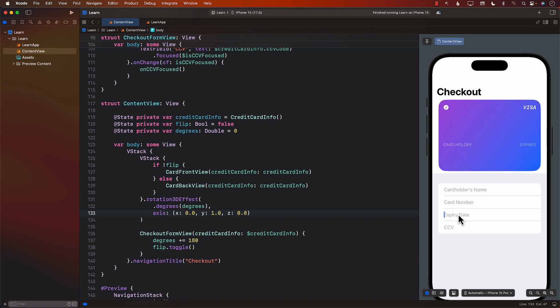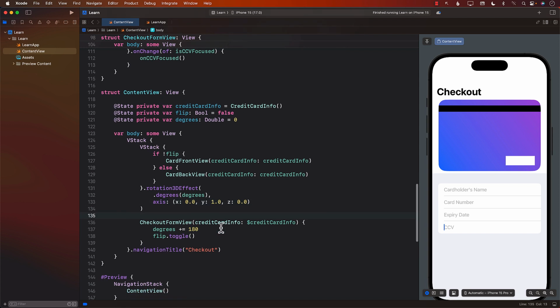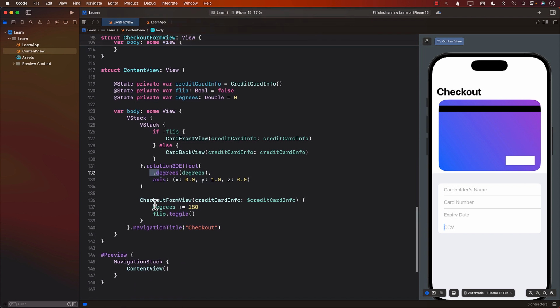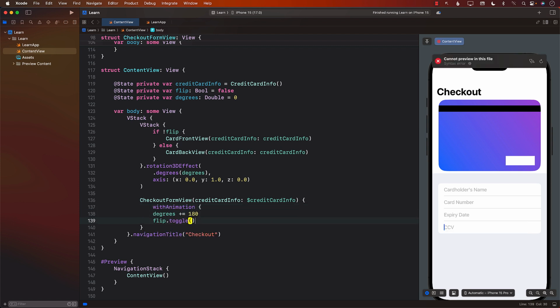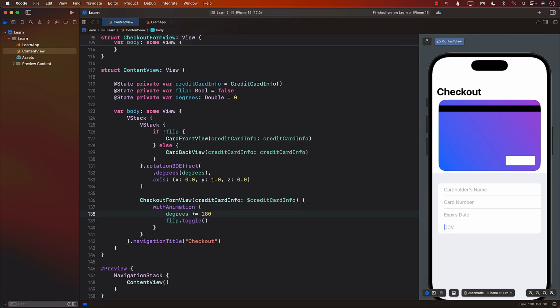Well, it did rotate, but it didn't really do it in an animation kind of thing. So something is definitely missing. You can see that over here we are adding 180 and performing this, but it's a good idea to just wrap this with animation so we can actually see it animated instead of all of a sudden it just appears. Oh yeah, there we go.